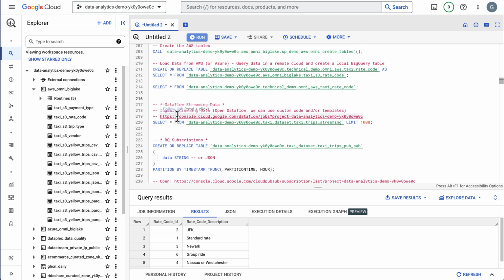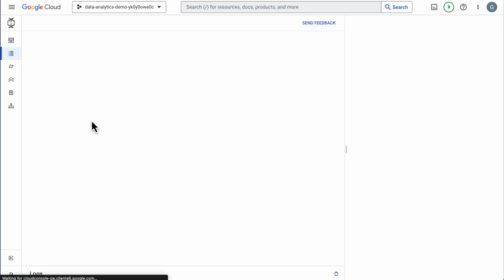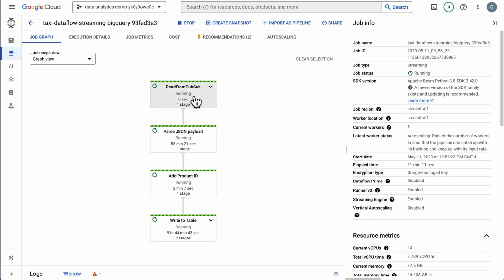So here's Dataflow. Dataflow is a serverless streaming system. In this case, we're reading in data from a Pub/Sub topic, we're parsing the JSON, we're adding a product ID, and we're streaming the data directly into a BigQuery table. So this service will scale horizontally, and it also scales vertically.